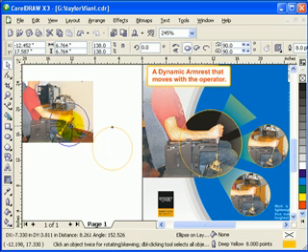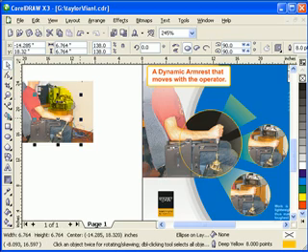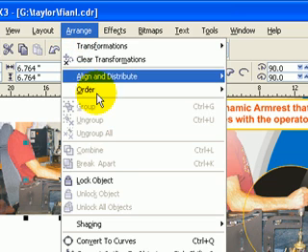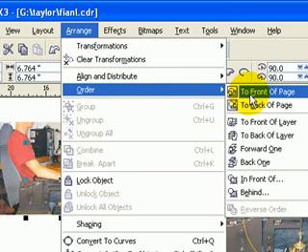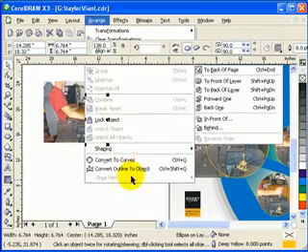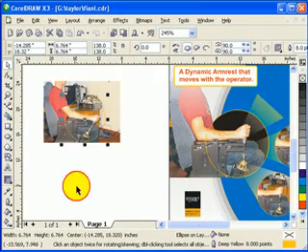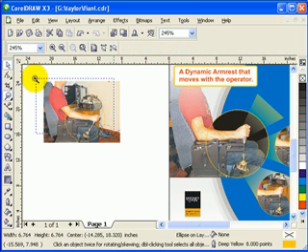Okay, I'm gonna move this over here because that's the part that I want to show. Well, right now you don't see it because it's behind a photograph. Okay, so what we're gonna do is we're going to go to arrange, order, to front of page. Okay, so here it is. Let's just zoom in here.